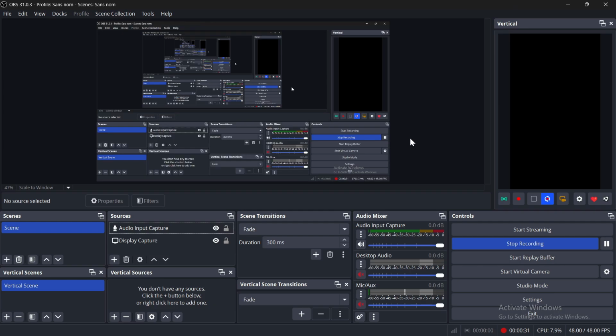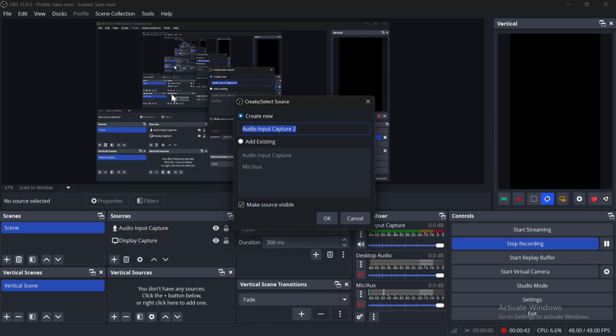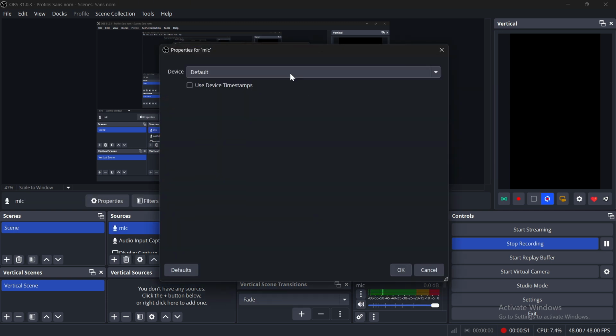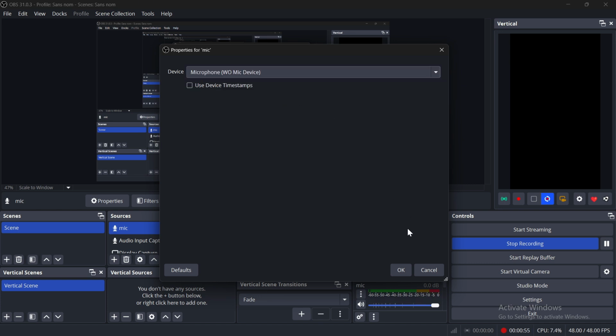Now, open OBS Studio. In the Sources box, click the plus icon. Choose Audio Input Capture. Give it a name like Microphone and click OK. In the next window, select your microphone from the drop-down list.